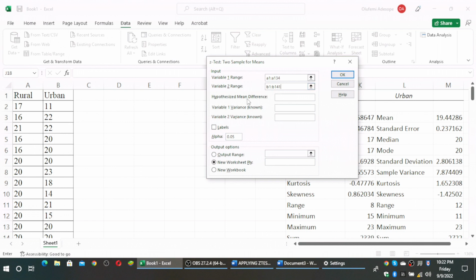Now, because we have done this, our hypothesis stated in the null form says there is no significant difference in the consumption of broilers between rural and urban households. So this means that our hypothesized mean difference will be 0. So we'll put the value 0 there.